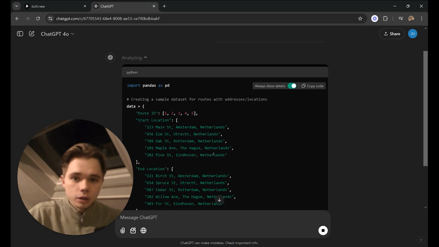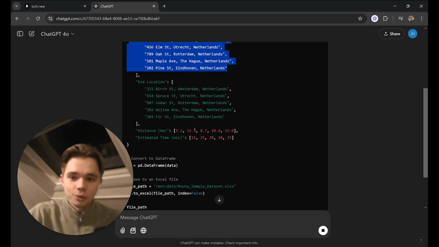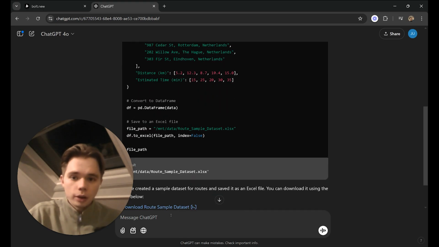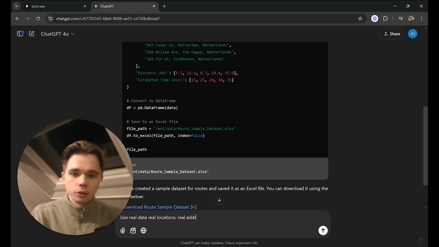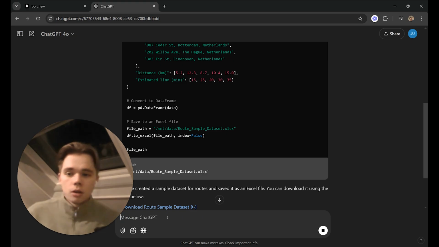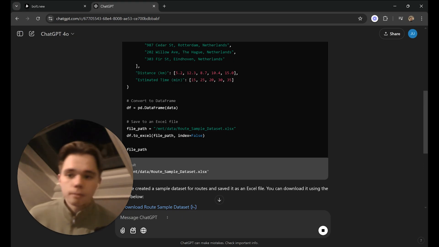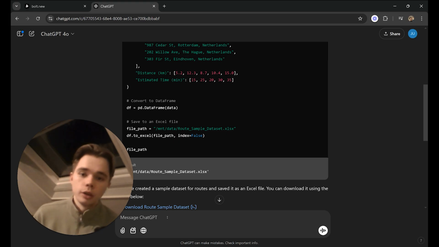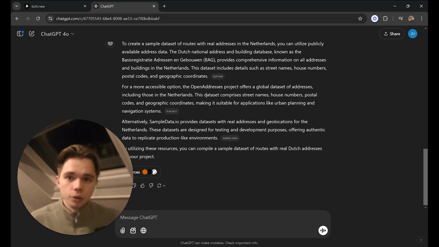Currently, I am seeing a few Dutch addresses, but I do not think these are real streets. Actually, I'm pretty sure they are not real streets. So I'll actually ask it to use real data, real locations, real addresses. So in case you're working for a postal office or you're working for any sort of transport company, this is something that you could build.